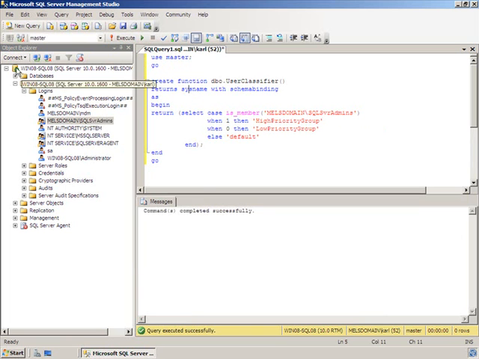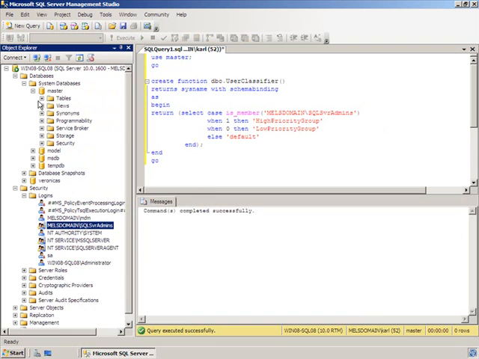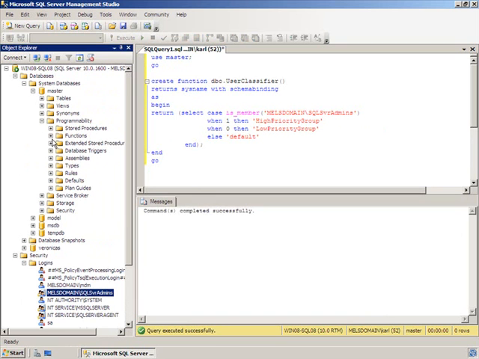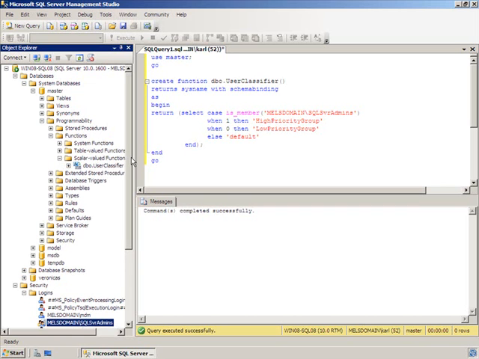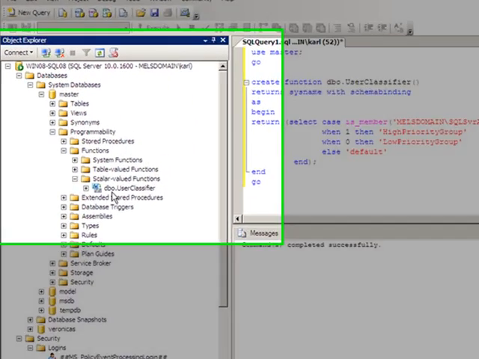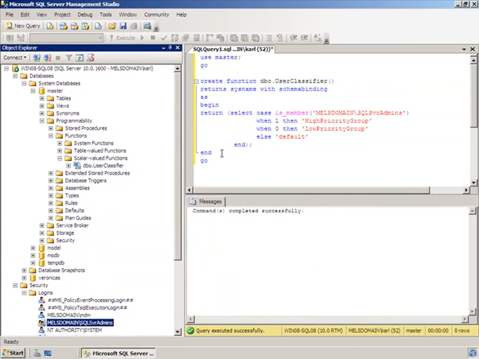Command completed successfully. If I go over to System Databases, go to my master database, under Programmability, Functions, Scalar Valued, there I have added my user classifier function. So I'm good to go on that. Next, I need to add my workload group and my resource pool and have them use this function.